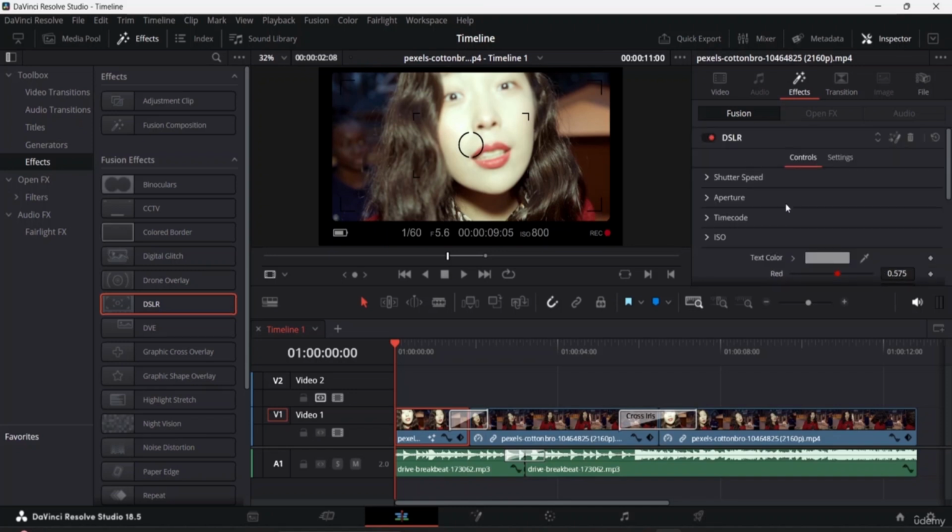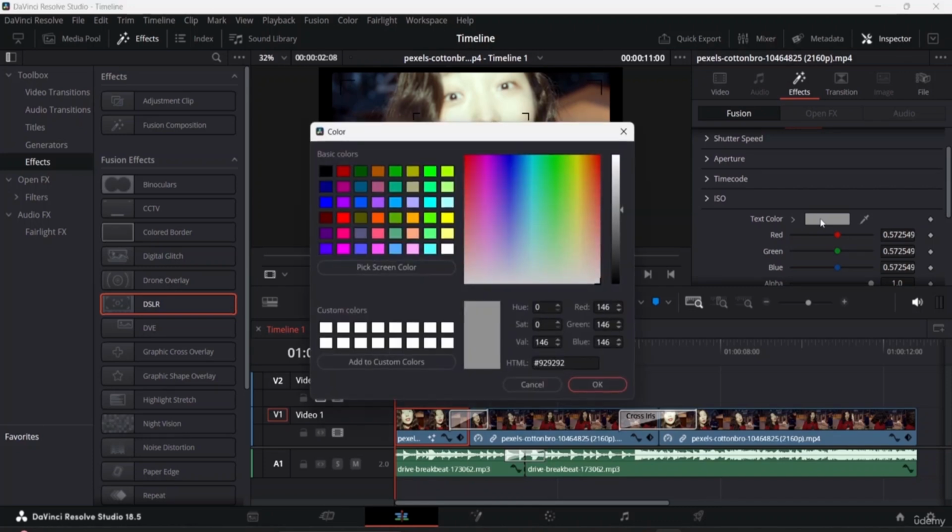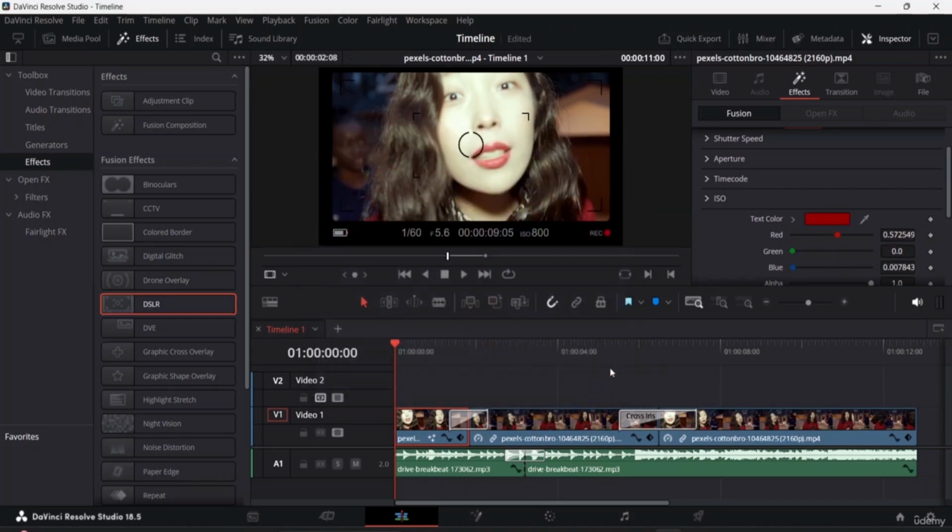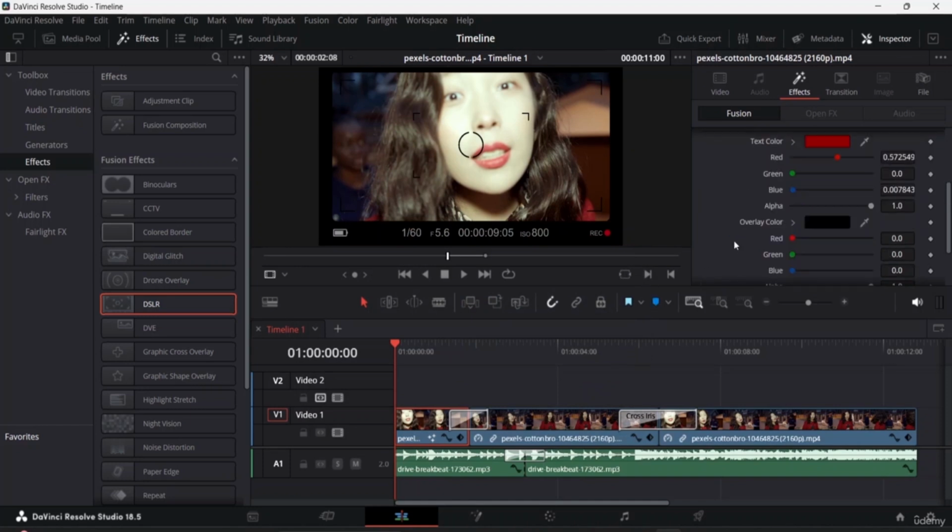So at this particular place, you will be able to choose the text color. Suppose I want a red text color. In that place, if I come here and click on this one, it will be applied.